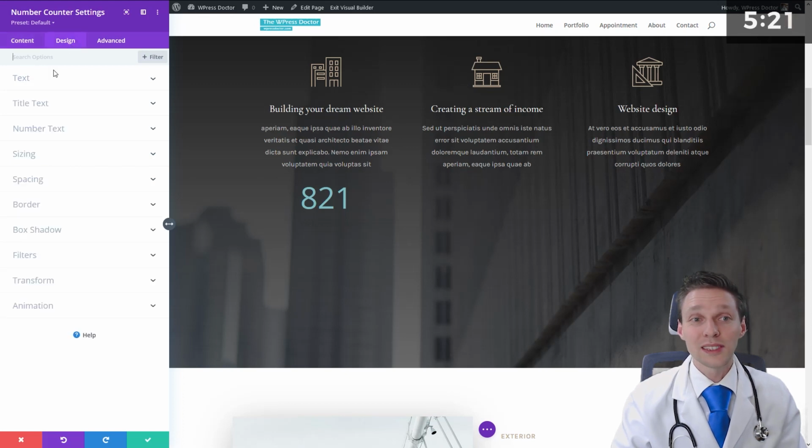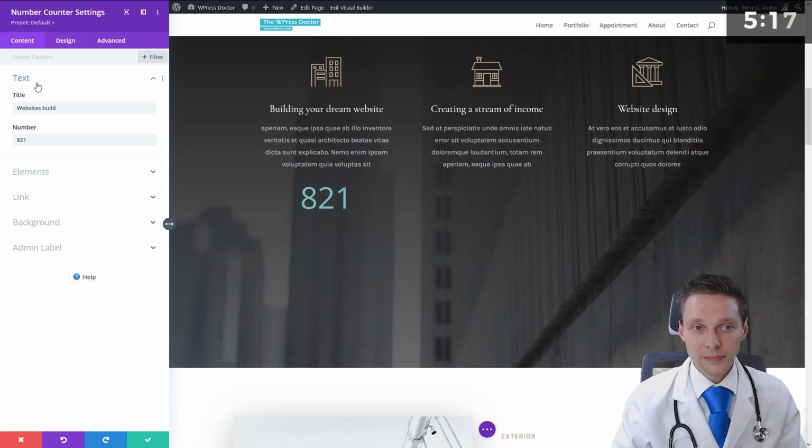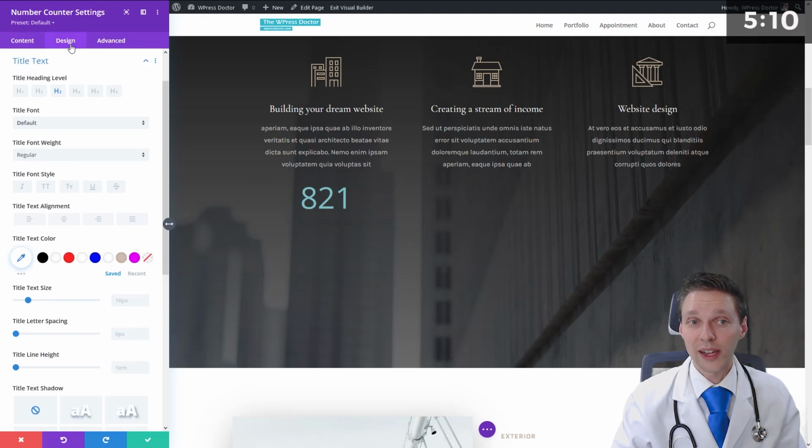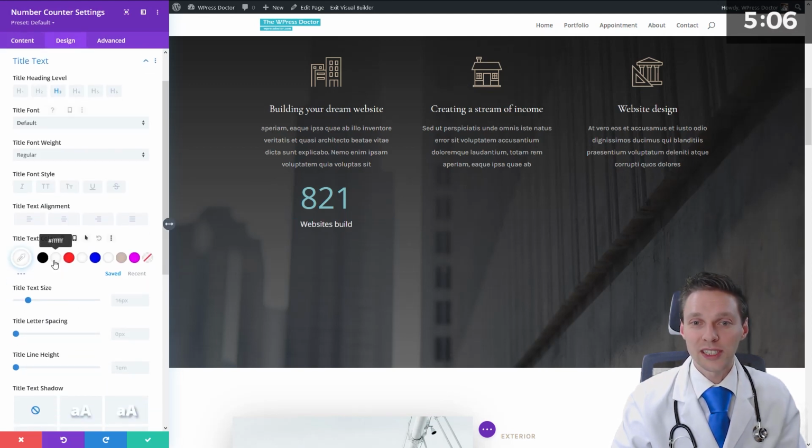All right, let's go to design and we go to your text. Oh, hold on. Websites built, you can't see it anywhere. So where is it? Well, just press the brush icon right there, or you go to design and you go to title text. And here we can change this to white, and there it is.